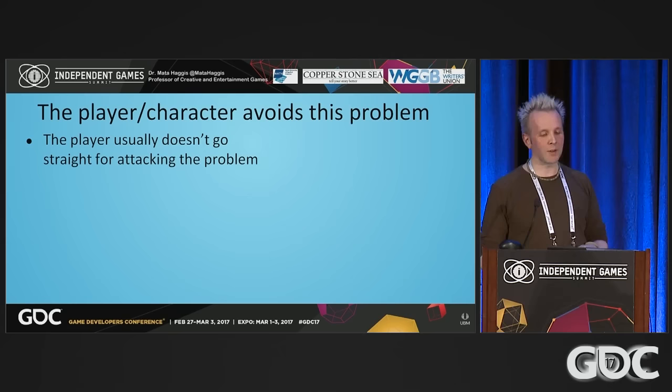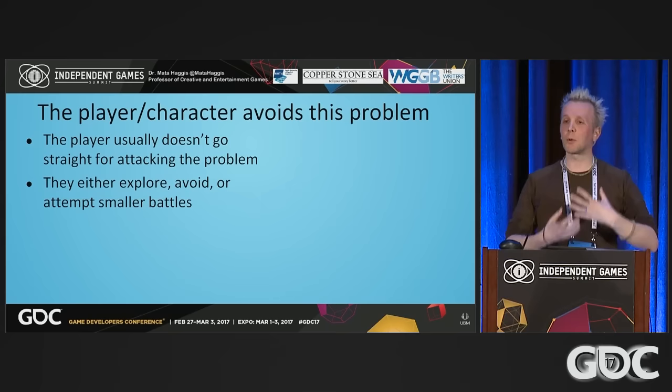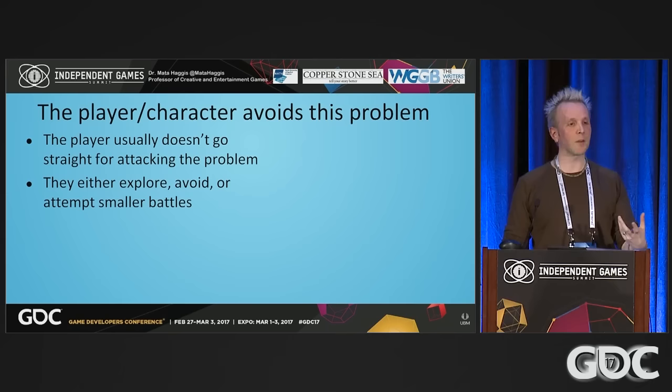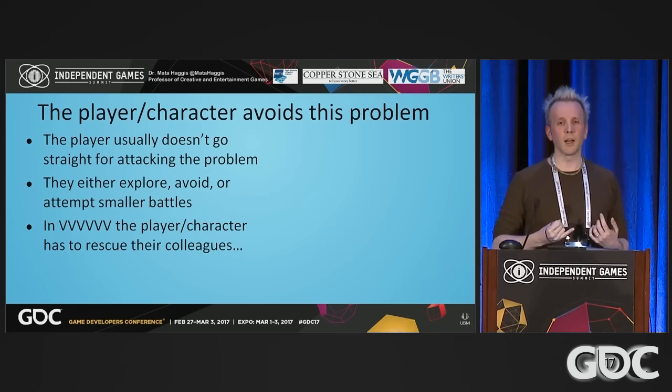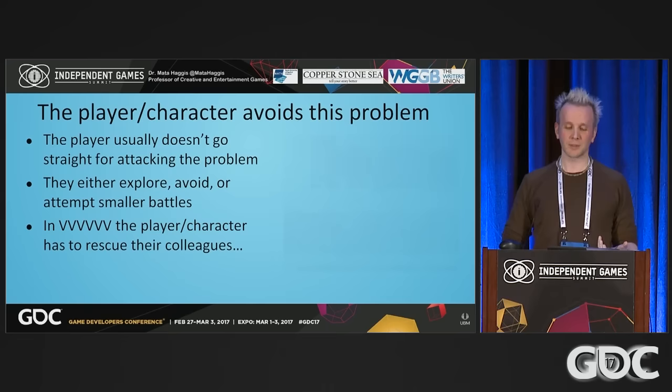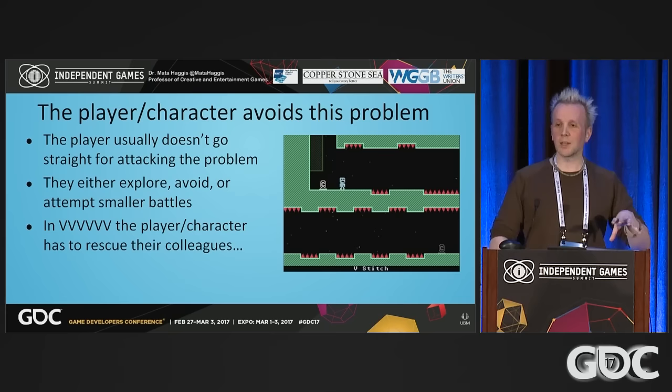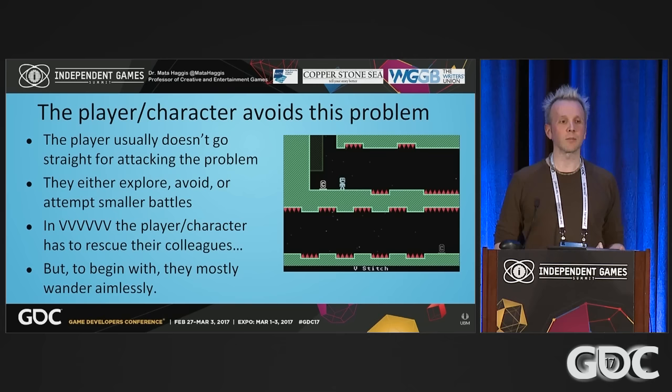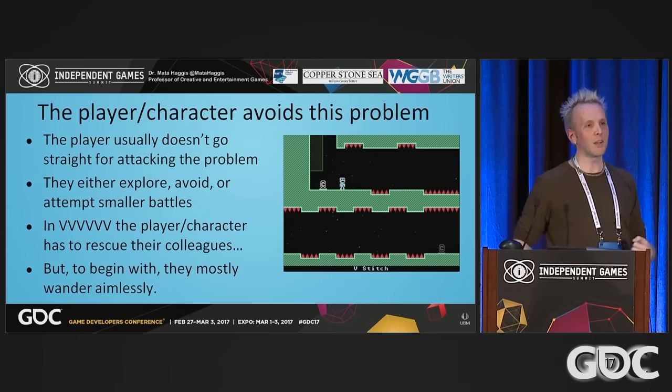The player doesn't usually go straight to attacking the problem. They'll either explore their abilities, explore the world, they'll avoid the big issue that's facing them, or they'll have some smaller battles along the way. So in VVVVVV, which I shall call Spikes from now on, the player character has to rescue their colleagues. It's a really lovely little game. It reminds me a lot of Jet Set Willy. It's very, very fun. But to begin with, basically the player wanders aimlessly. Really, that's what you do. You're not setting off, I shall find everybody immediately. No, you go off and play and you see what the kind of puzzles are in the world.